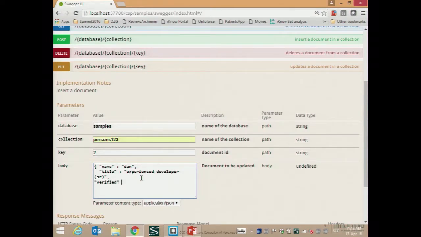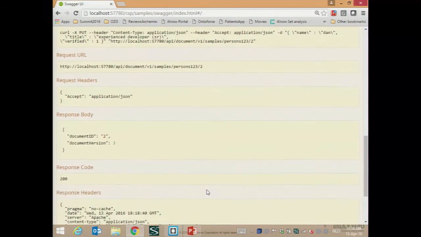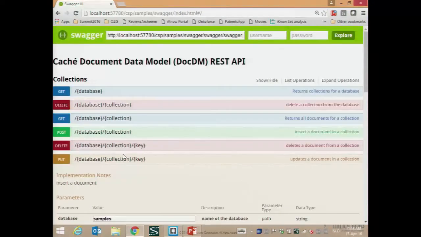Okay, so I will also say verified true or 1 or whatever. I know you verified it, so this document really is not the same structure as the previous one, but it doesn't really matter. And now it says document version 3. So, well, we can delete it, etc. We can delete also one document.